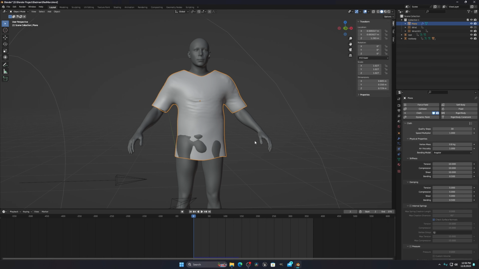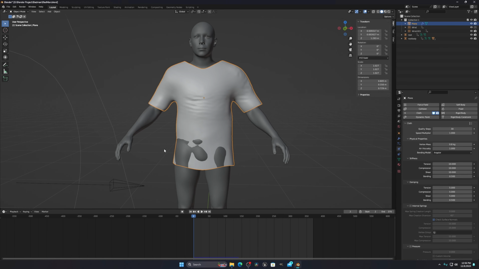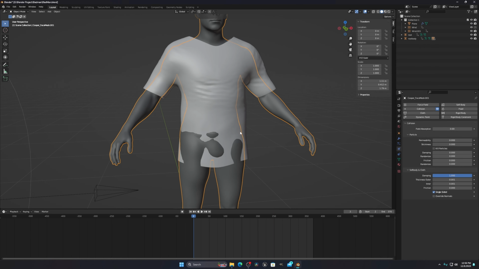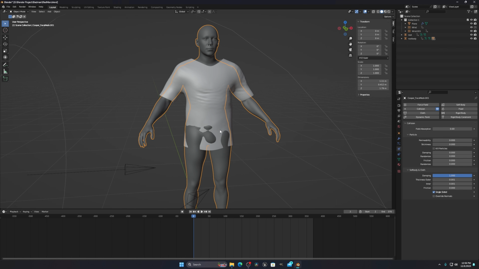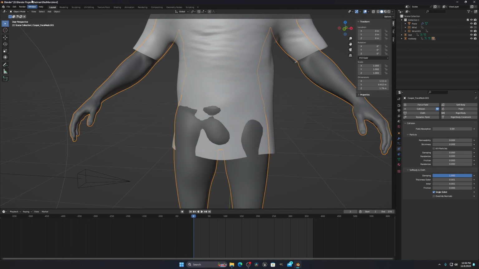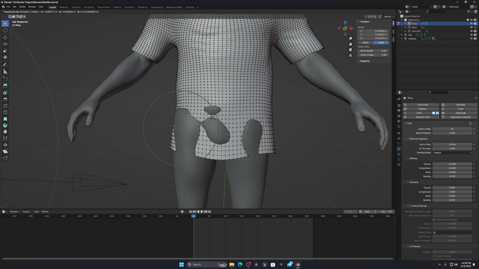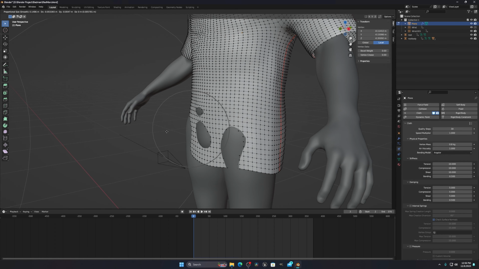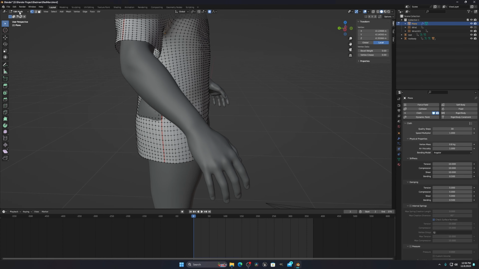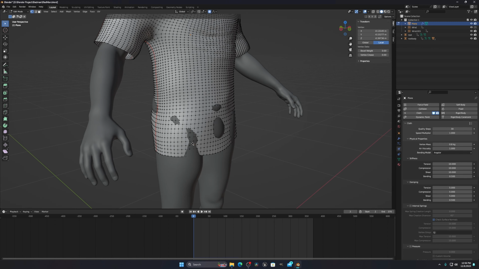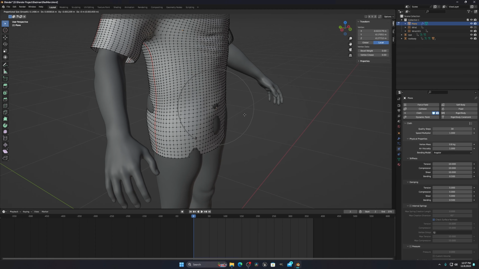So the first thing that you need to do is make sure that your cloth is not intersecting like this, because if it is intersecting with your model or any kind of object, then it will not be simulated properly. So make sure that you solve this type of issue. I will use the edit tool to just bring the mesh back outside like this. You can also use the sculpt tool, but I'm using this one because it's easier to control everything.